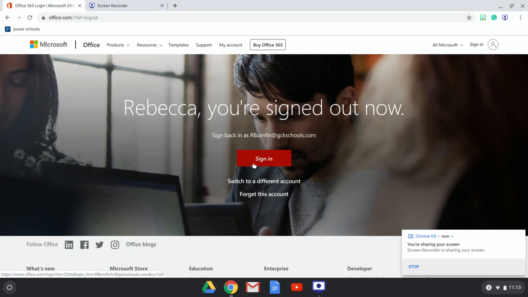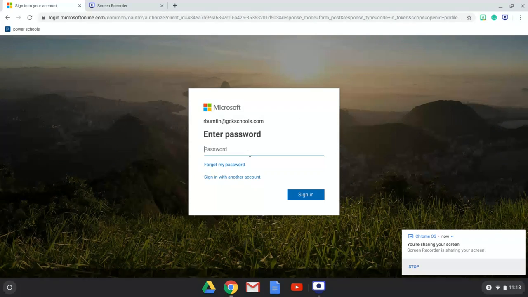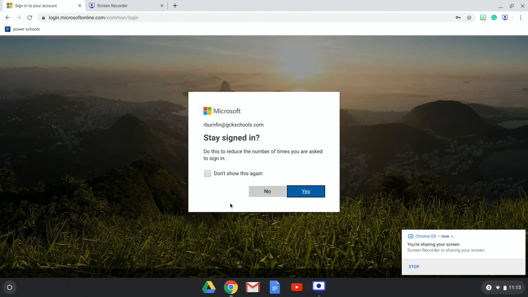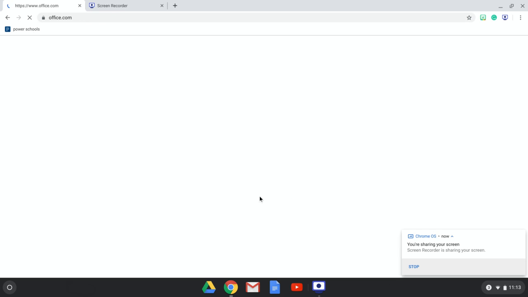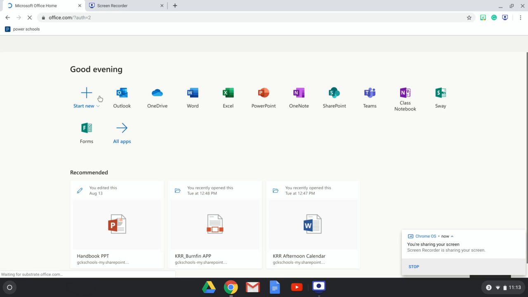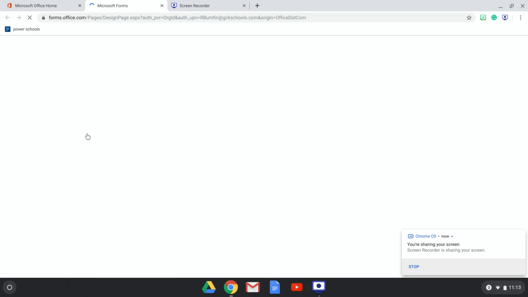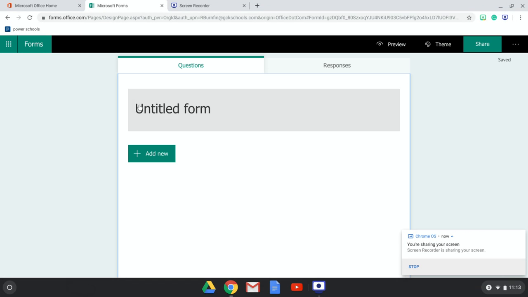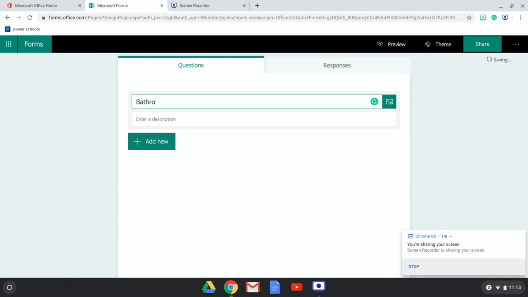The first thing you're going to do is sign in. I'm already pre-signed in. So when I open up Microsoft Office Suite Online, I'm always going to have these icons. You're going to need the Forms icon. When you go into Forms, it'll ask you whether you want to make a new form or a new quiz. In this case, we're going to do a form. You're going to make a bathroom log form.